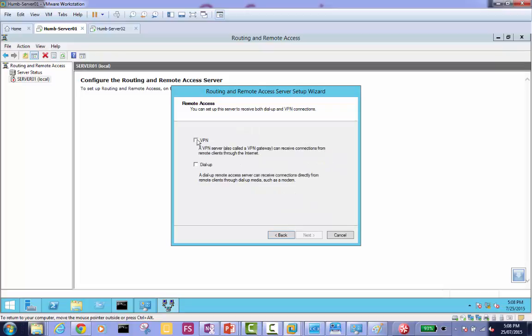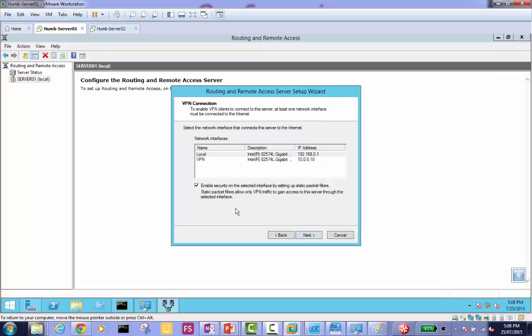There is dial-up, of course we're not using that, so we'll just select VPN here. It will be configured as a VPN gateway, which means that VPN traffic will be received by that network card. Next. Okay, now we see those two network cards and we see Enable Security. We have that option checked here. But what is the meaning of this option? Enable security on the selected interface. This means that if we keep it unchecked, this interface as well as the local interface will both be receiving all types of traffic.